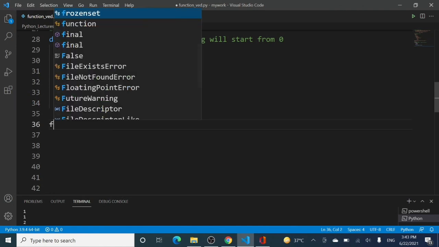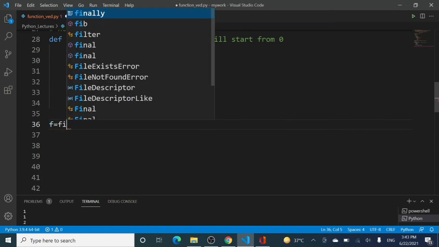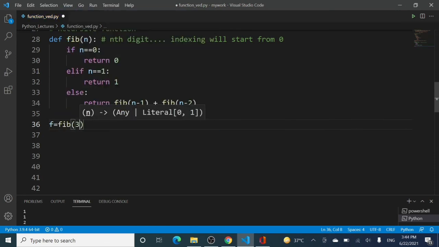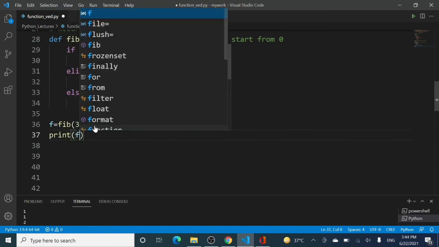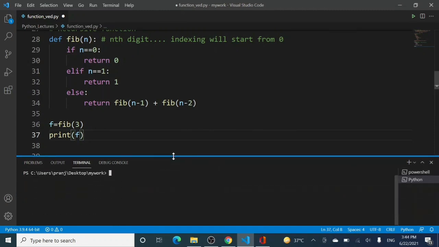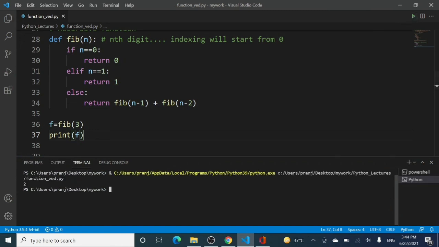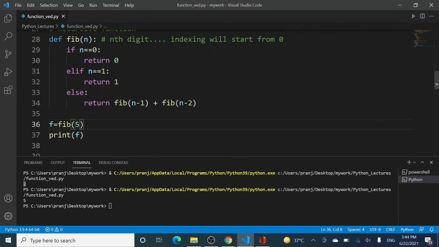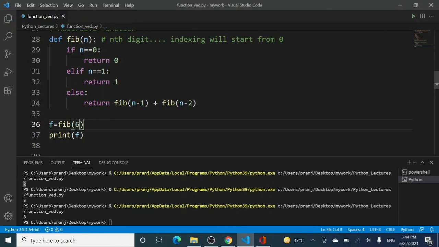So now let me just call this as f, and let me just call fib for, let's say, 3. The answer should be 2 this time. So let me just print f and verify that the answer should be 2. So let me just run the code, and you can see it is 2. Talking about the fifth digit is nothing but 5. Yes, talking about the sixth digit of your Fibonacci series is 8, and then 7 is 13, and so on.